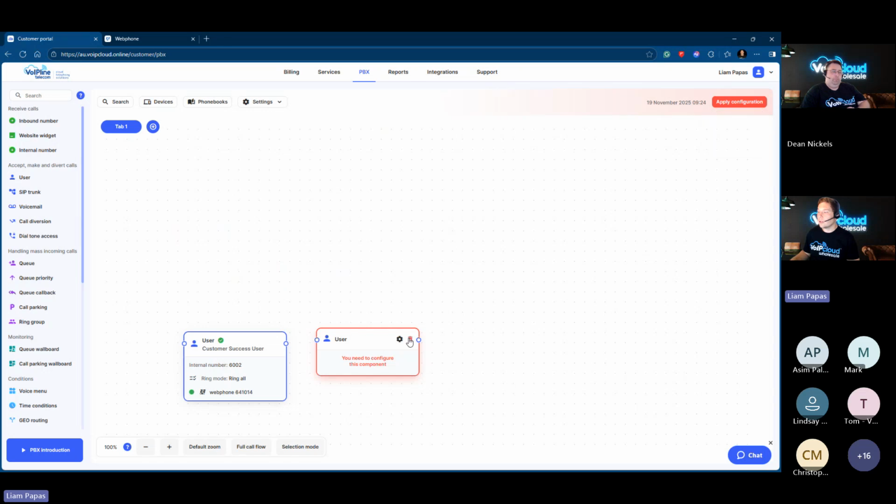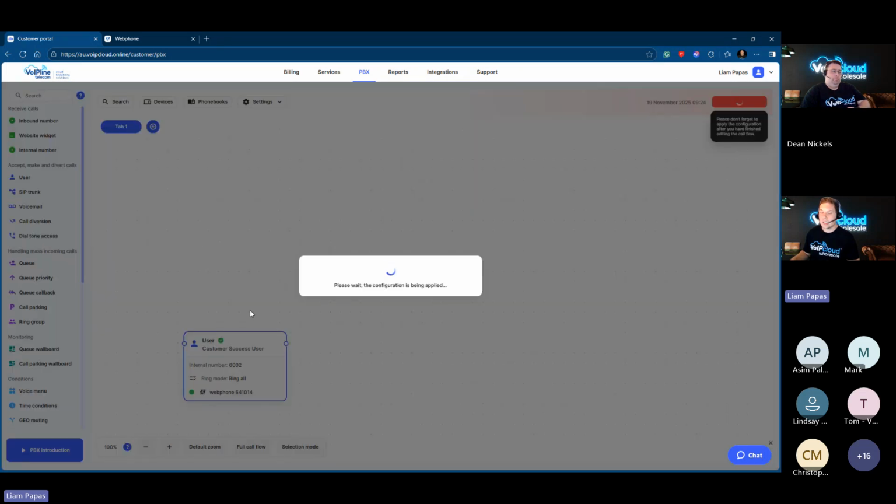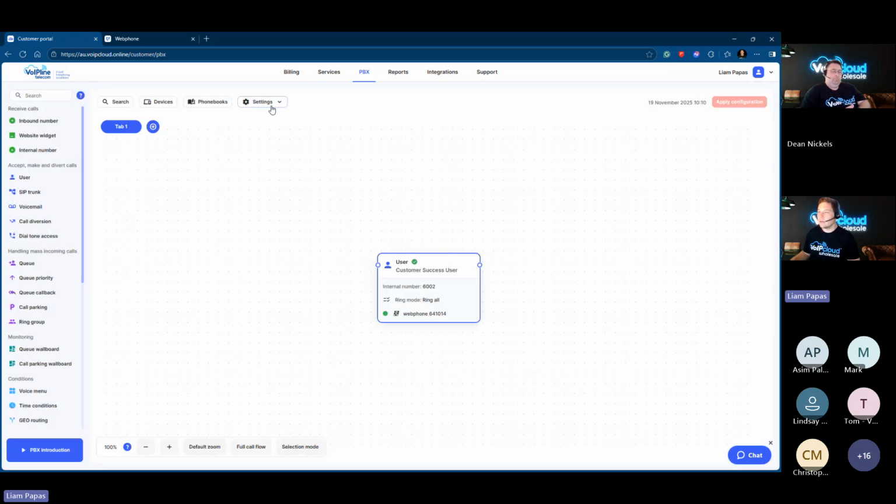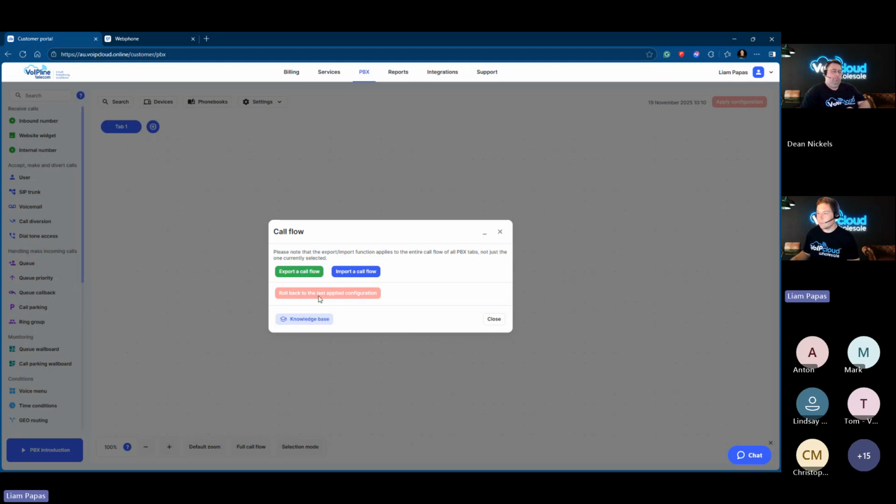click Apply Configuration. Now, when we click Apply Configuration, that will make any changes that we've made here instantaneous. Now, if you make a mistake or something happens, you can always go into the settings and you can always go to call flow and you can roll this back. You can also export and import your changes too.